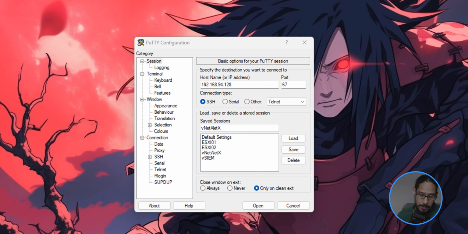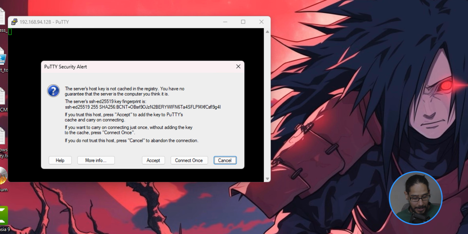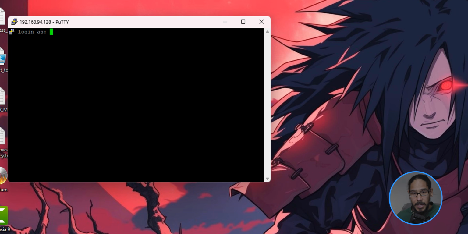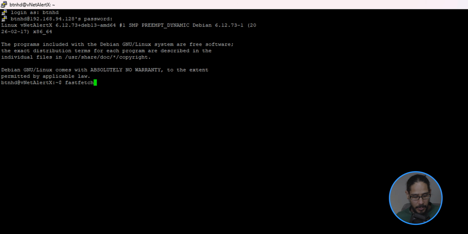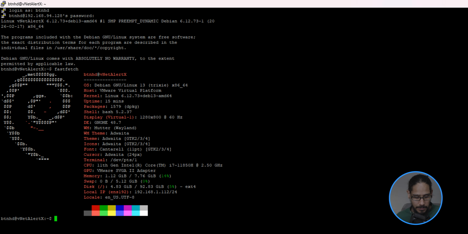Now that we have OpenSSH server installed in this machine, I am going to head over into my host machine, and I'm going to open up Putty. I'm going to enter the IP address of that machine, and I am going to click on open. I'm going to click accept, and I'm going to enter my username, hit enter, and then enter my password, and then hit enter. Now, to show you guys that I am actually logged into the machine that we installed, I'm going to run fastfetch. And I'm going to hit enter here. Bingo. Awesome.